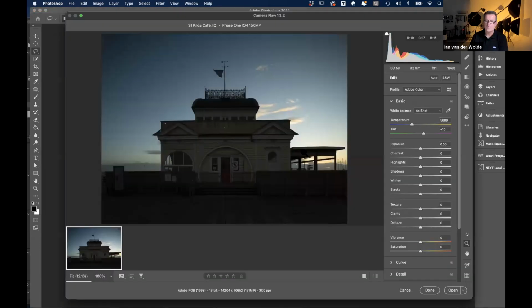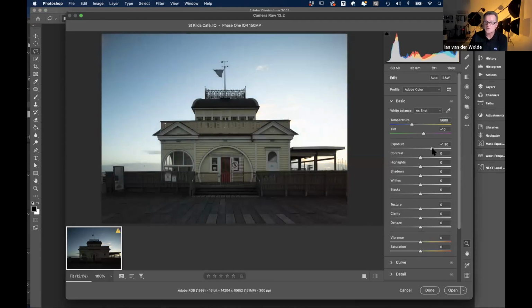And these are very, very big files. So this camera is 150 megapixels. So the file's probably in RAW, the best part of a gig. So we've got a lot there. But we can do the same thing in Photoshop.